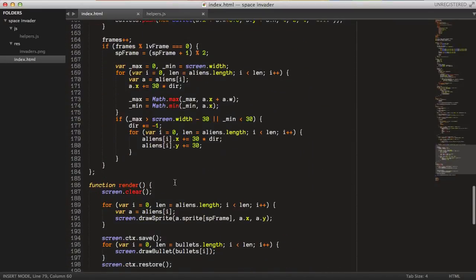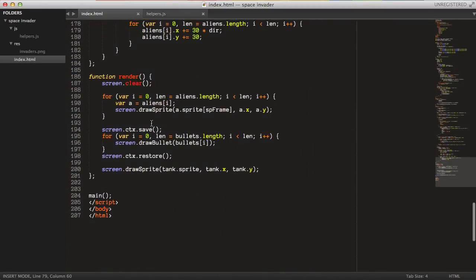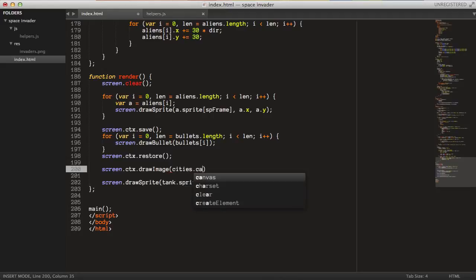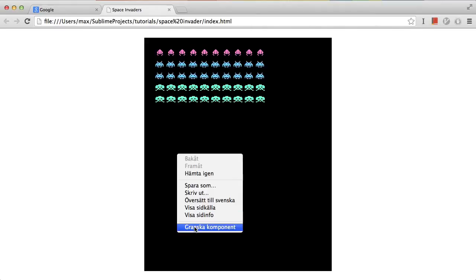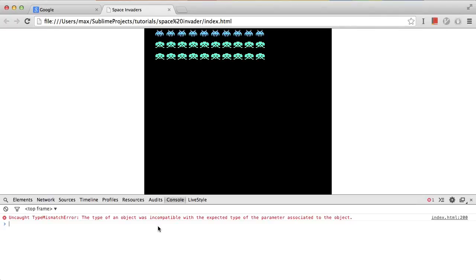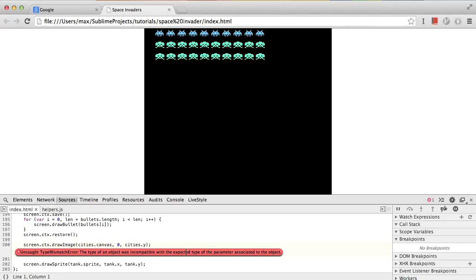Then to draw them, go down here to the render function. We can set screen.context.drawImage, cities.canvas, and the x position is 0 this time, and cities.y for the y position. And hopefully now we will get an error. Let's check what the error is. The type object is incompatible with the expected type parameter associated with the object. Well, that was a bit of a drawback.